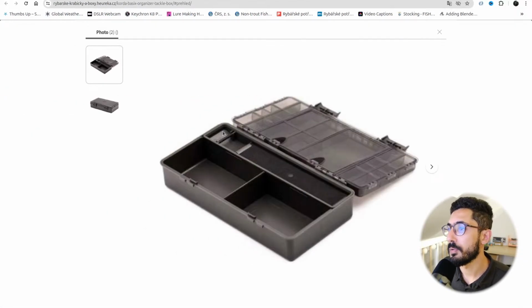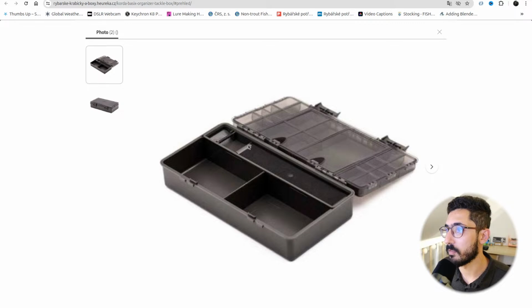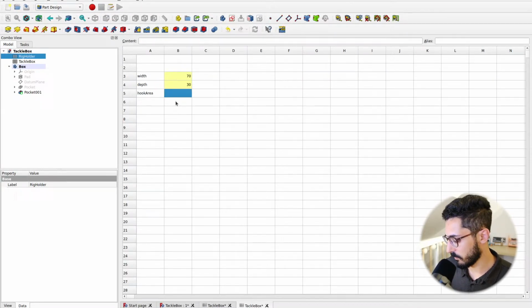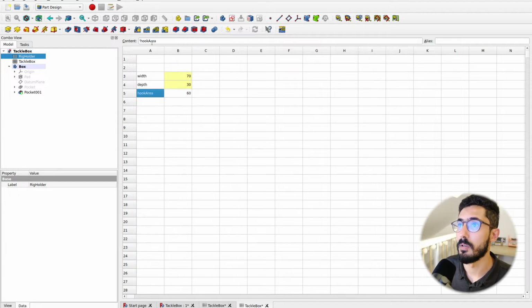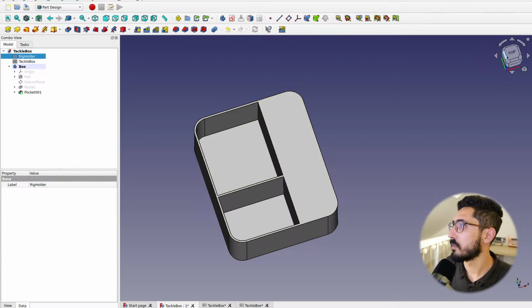And then let's do the hook area. So the hook area is this section right here. Let's give this a length. If we give this a length, and we know the thickness here, so we can calculate this length basically. So the hook area, let's say, I'm just gonna throw a number, 60. Okay, so we can start with that tackle box.